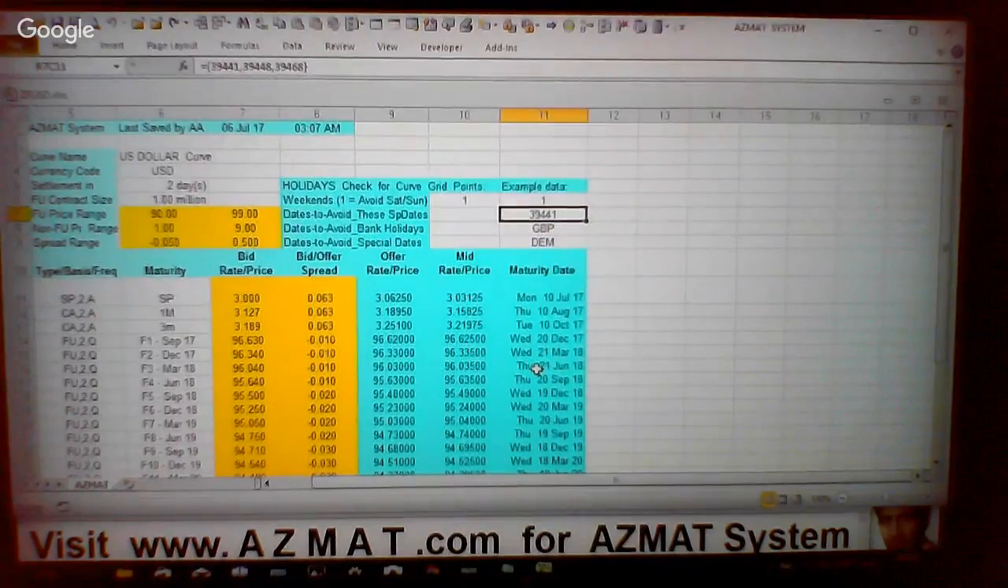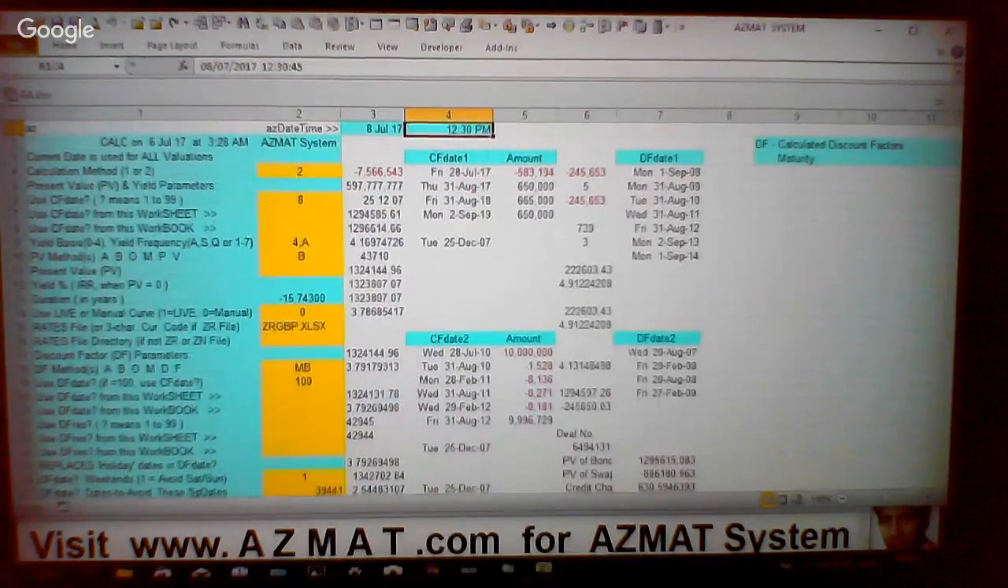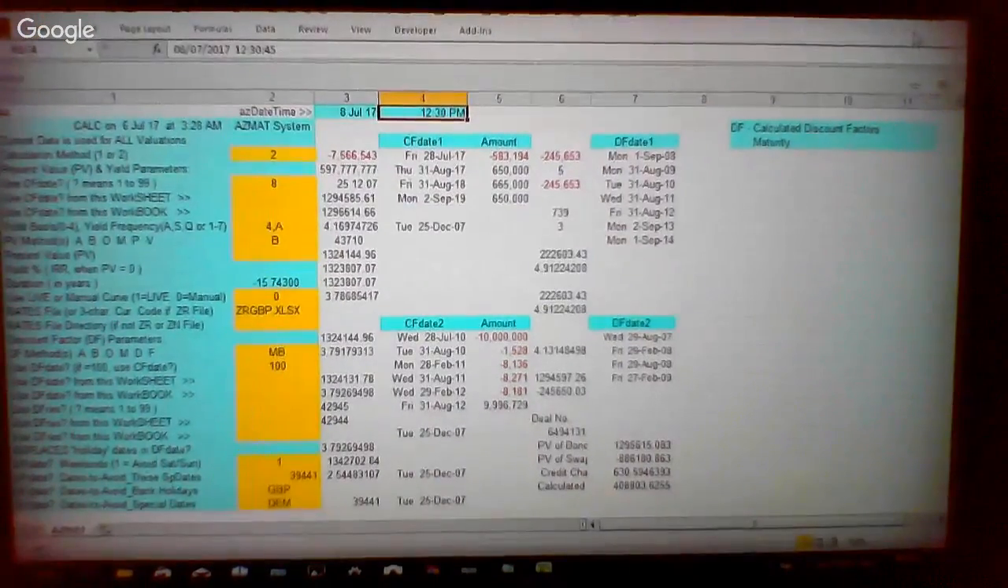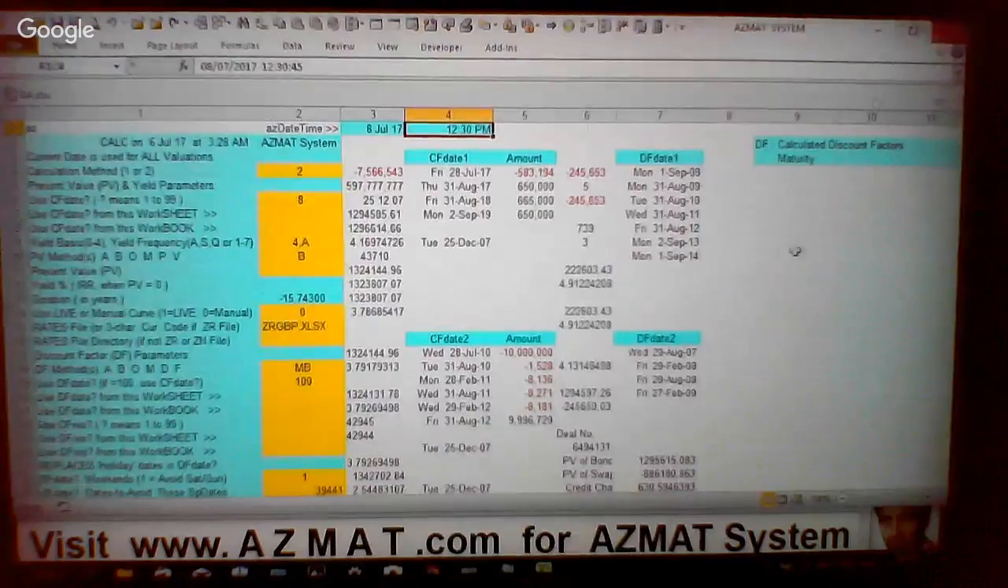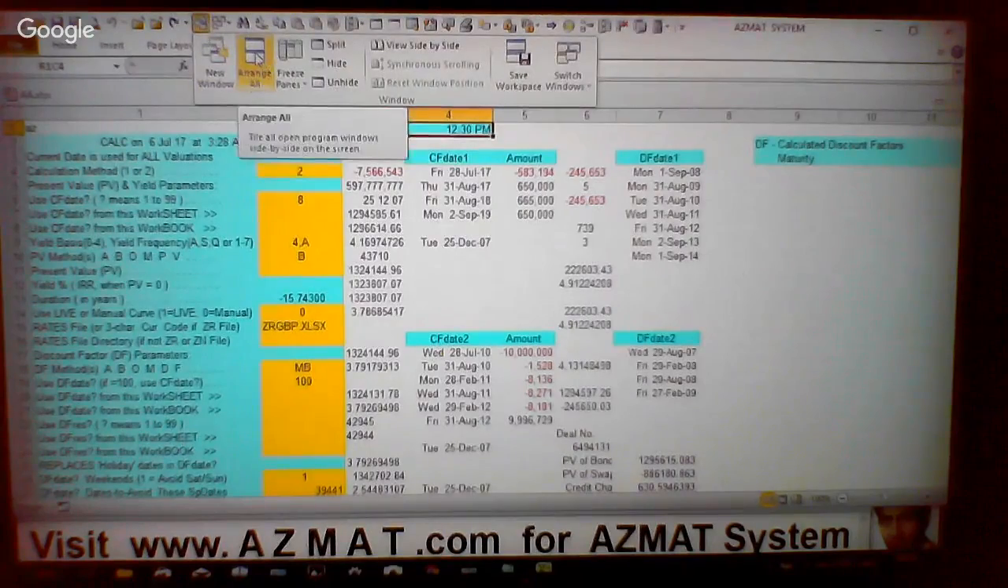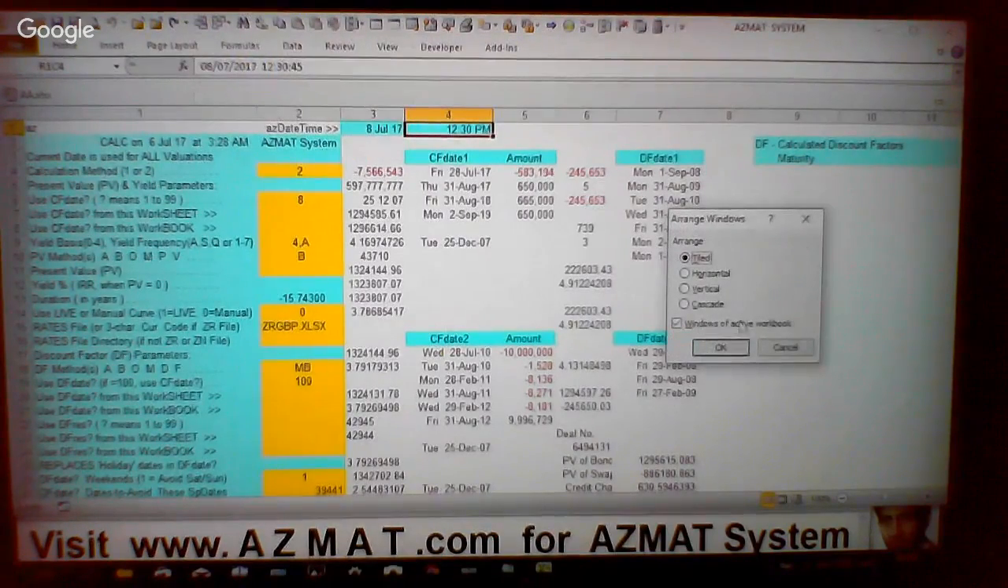Because in the AZMAT System data file, let's briefly show you that. Your data file, it'll be your initials and whatever AZMAT System will create for you when you first use it. So in here, we have a similar thing. I'm just going to put it back here. I need to do Windows, arrange all, so I can see the scroll bars. So I'm going to go Windows, arrange all, and I only want to do the active workbook.